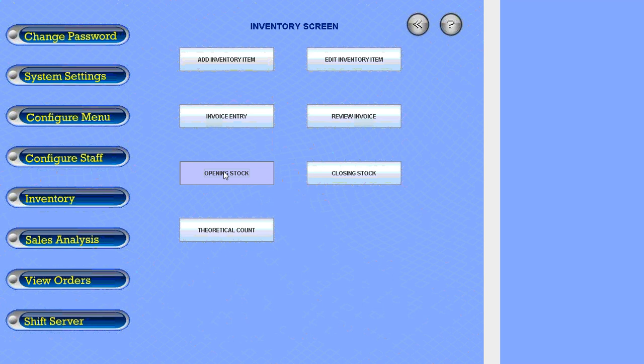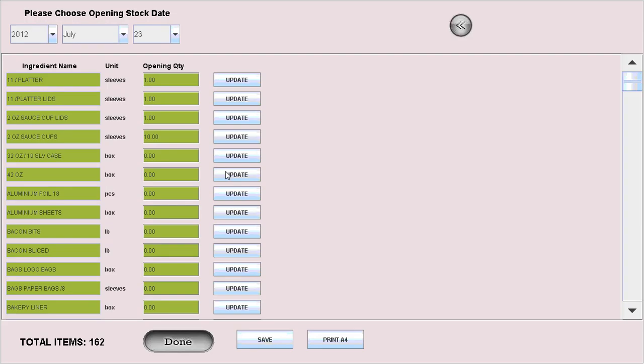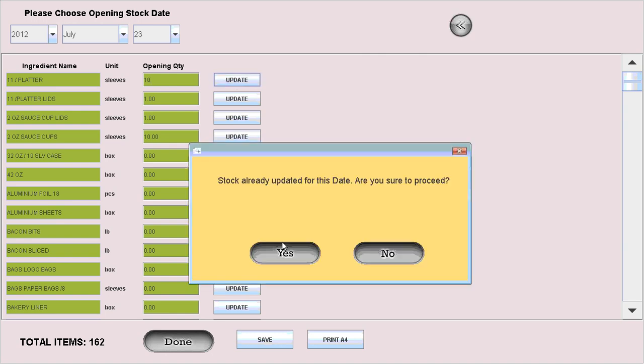Now on to opening stock. Here's where you put in the numbers of all your different items at the beginning of your inventory count. So now basically you take your counts, take your count sheet and then update accordingly. So say with the 11-inch platters we actually had 10 on in stock. Now once we change the number, you hit update.